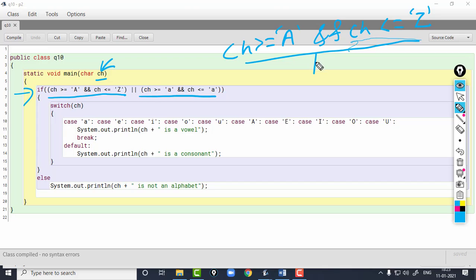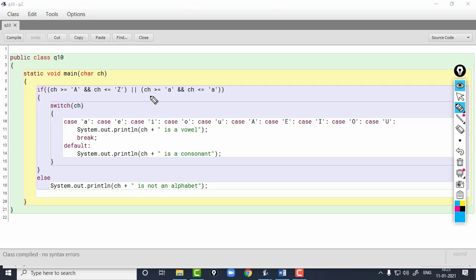Now maybe this is false. So what will happen? The next condition will be checked because of the OR operator. In case of OR operator, if the first condition is false, then the second condition will be checked. And what is the second condition? The second condition is this: ch is greater or equal to small a and ch must be less than equal to, I have made a mistake here, it should not be small a, it should be small character z.